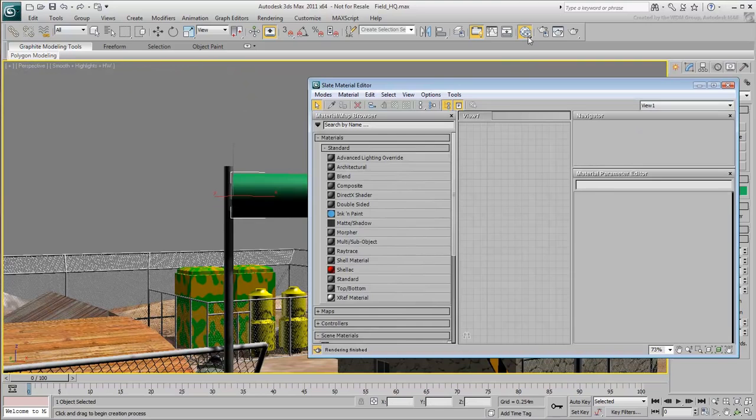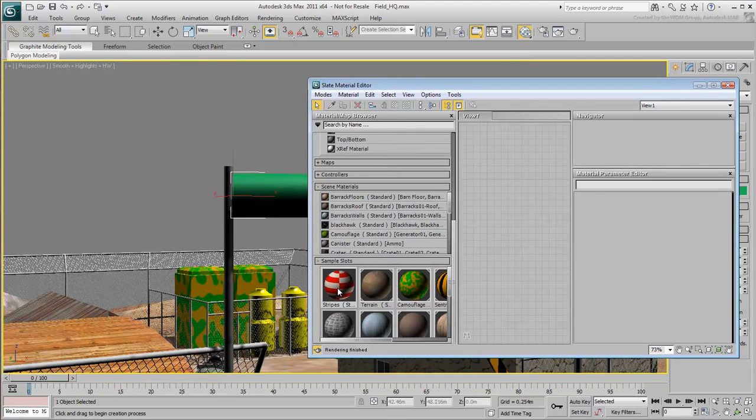If you want, you could open the material editor and drag the stripes material onto the cylinder to make it look more like a windsock. See the movie about materials for more information.